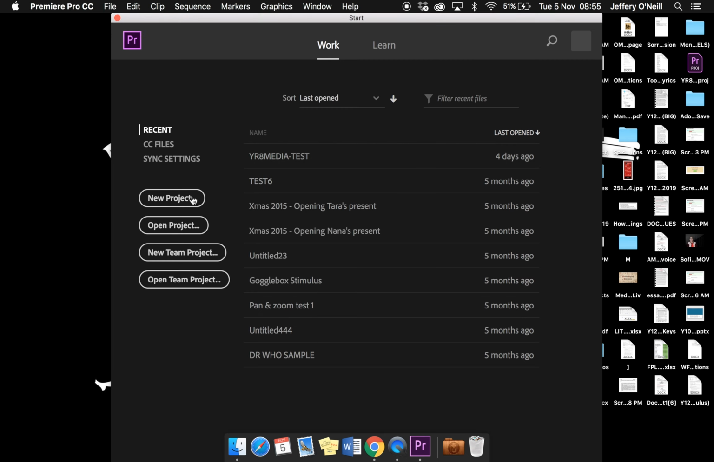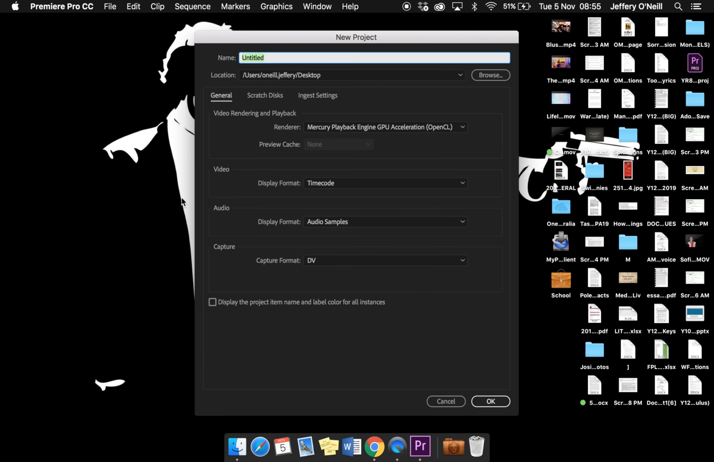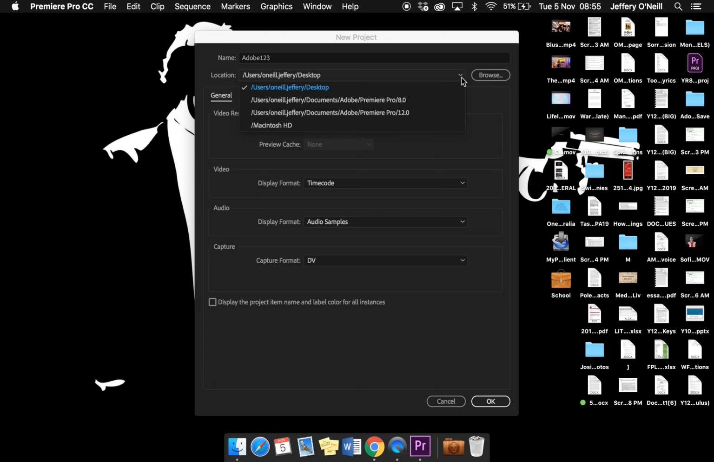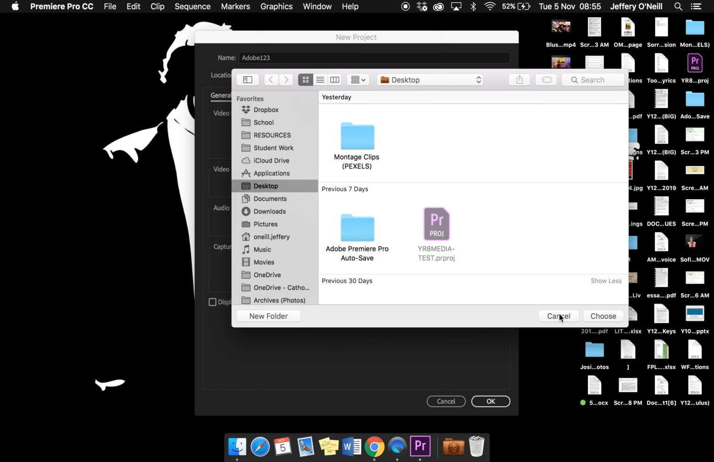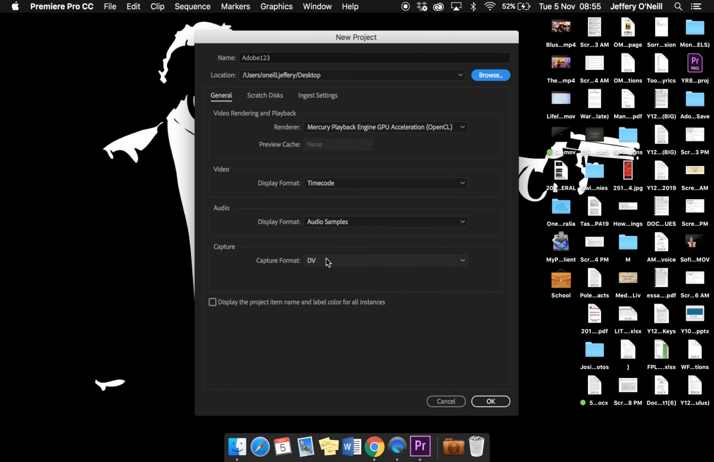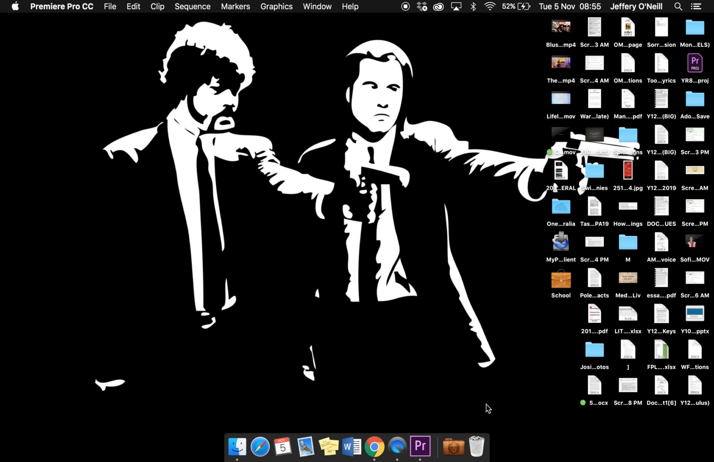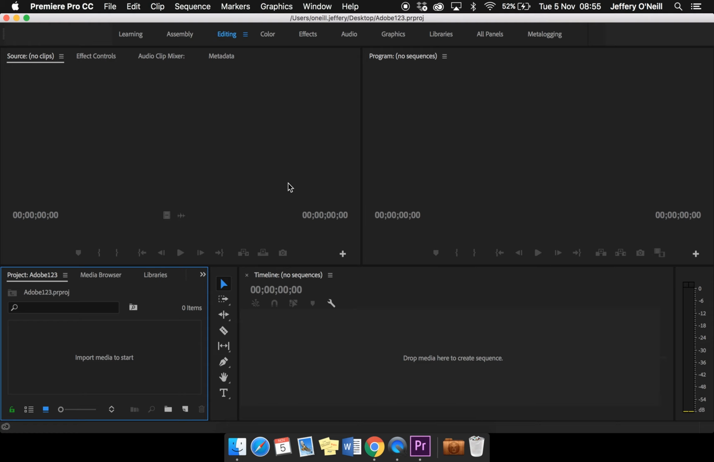Alright, so new project. Give it a name. In this case, I'm just going to call it Adobe 123. Just save that to my desktop. You can change the location here if you select this browse menu. That will do for me. Settings are fine, and we'll click OK, and that'll open up Adobe Premiere Pro, the editing workspace.